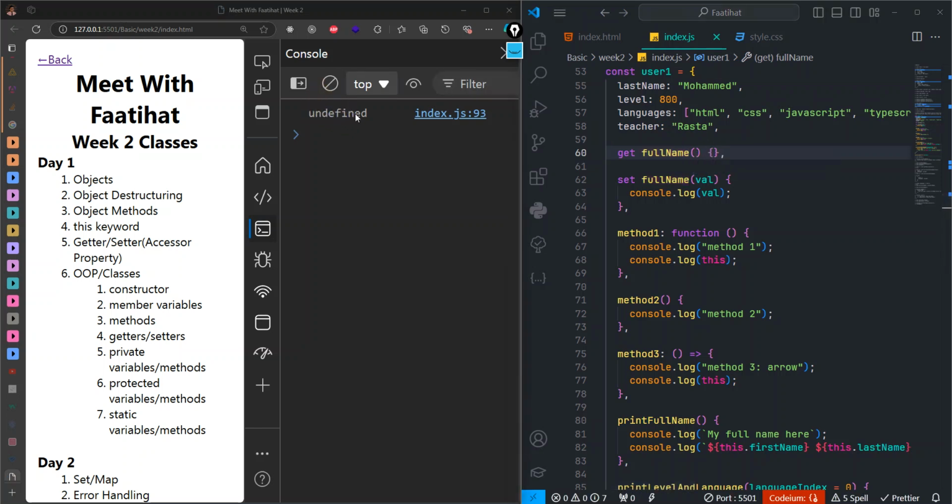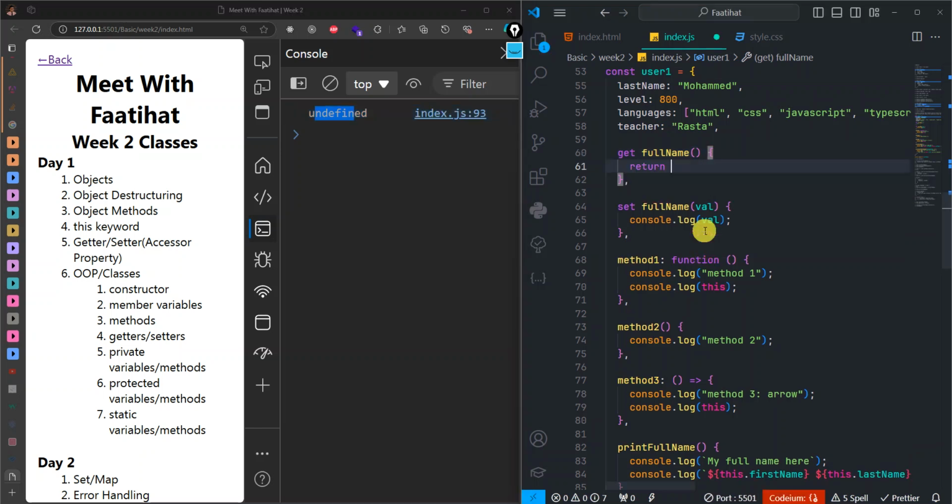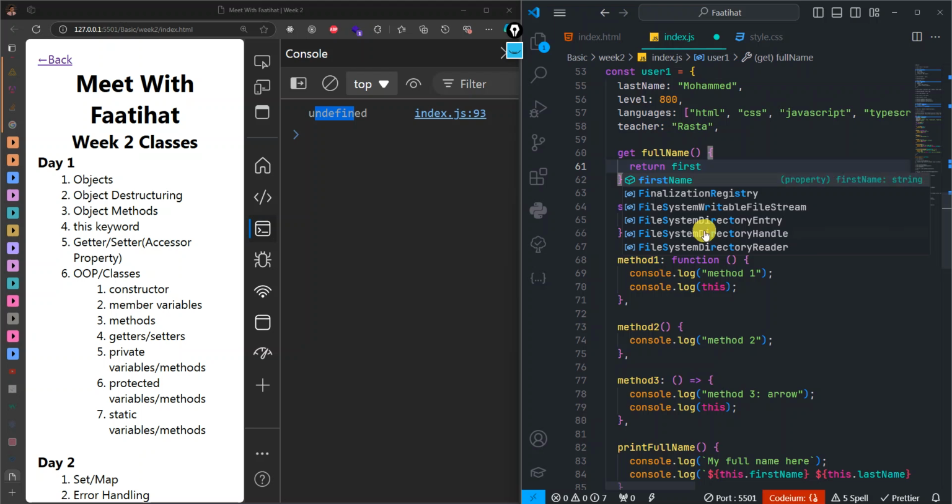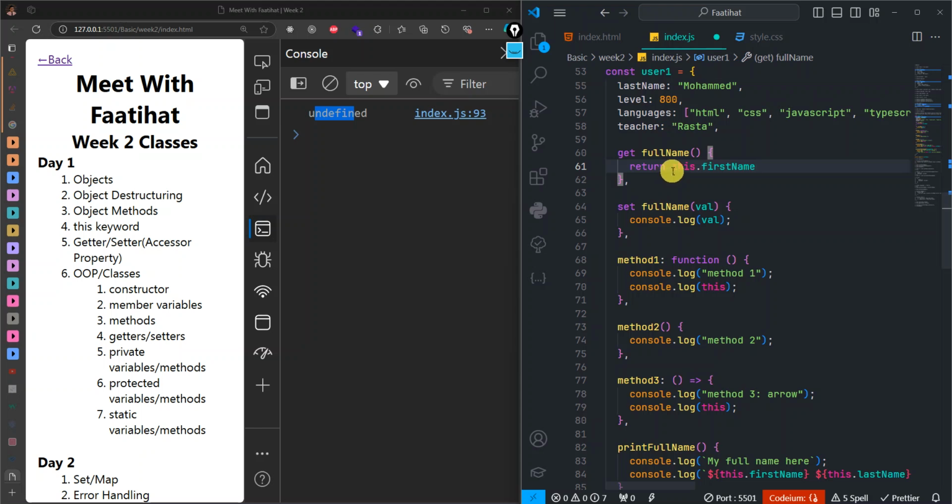And as you can see, I'm not returning anything. That's why it's giving undefined. But here now, what I can do is just to return first. But now how do I have access to the first name? You can use what we talked about, which is this. Can you see now? This thing is now coming in.